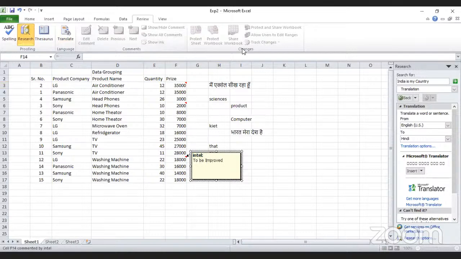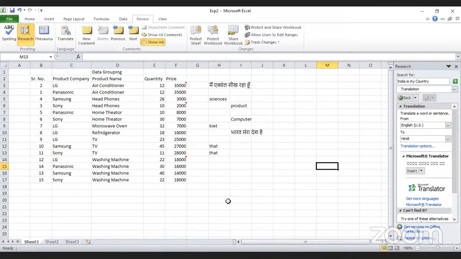to be improved. Okay, so what is the use of actually comments? Whenever you move the cursor on this particular cell, immediately it will show the comment. It will show the information that you have written regarding that particular cell. So whenever I move the cursor here, it will show good cell. Here, low cell. Here, to be improved. Okay, so all these are the comments that are shown.